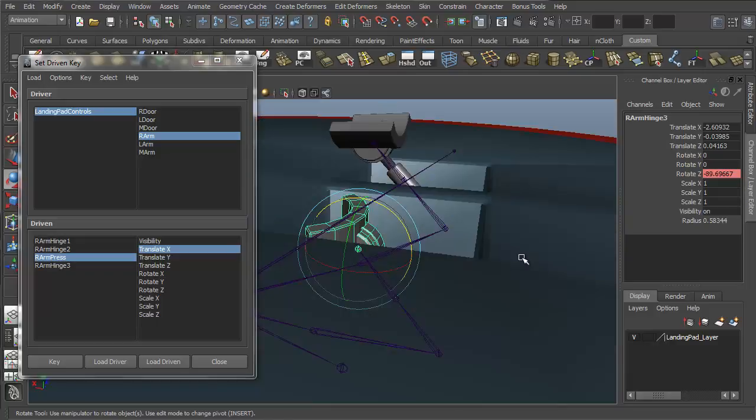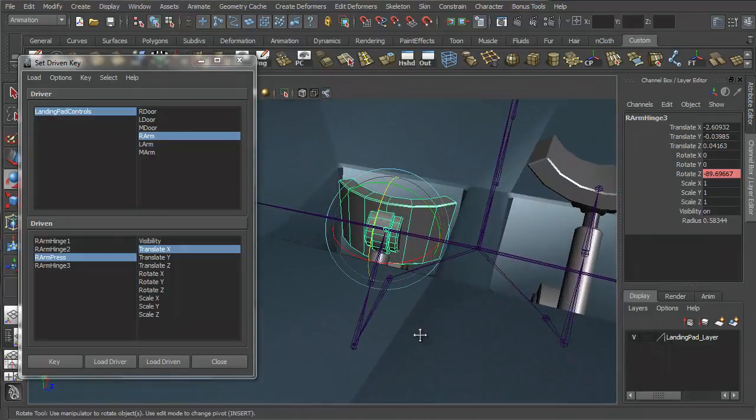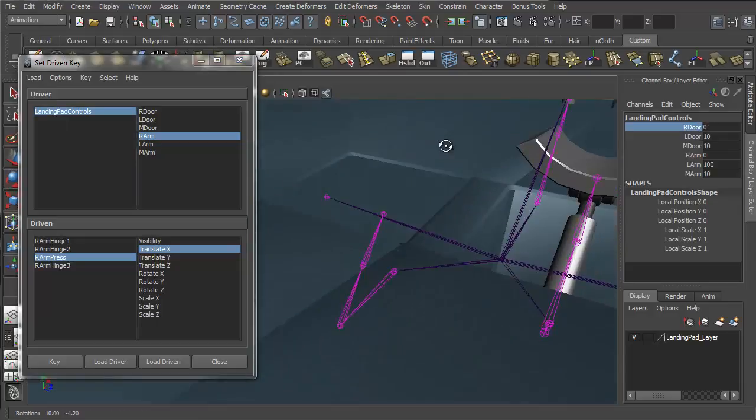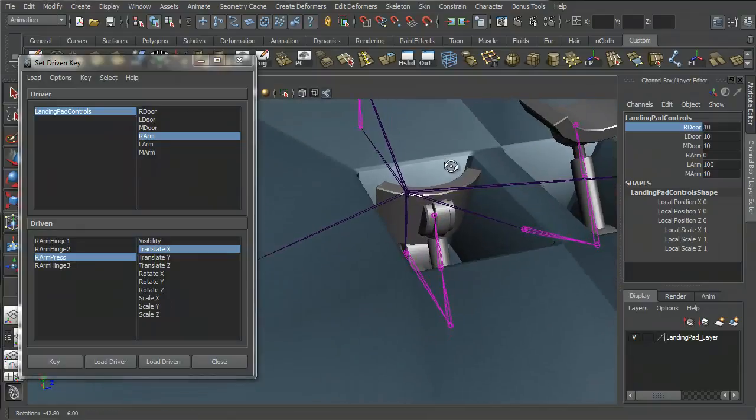And the main thing we want to make sure of is when the door is closed, it's not clipping through any of the arm geometry. So we can select the landing pad controls, right door, and close it, and we can see that it's not, which is important. Open it back up again is fine.